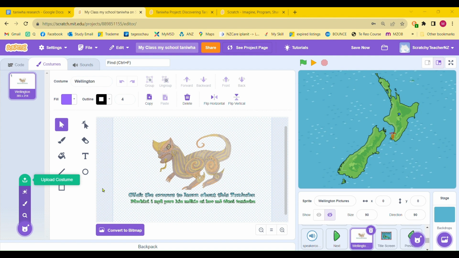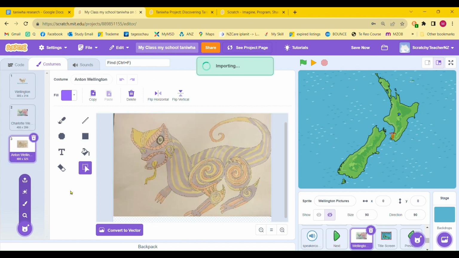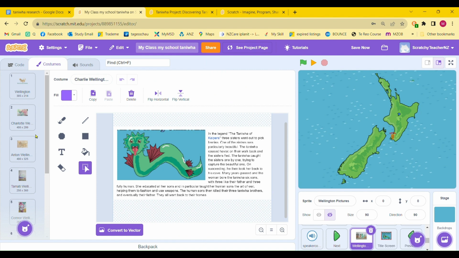I'll just show you my folder. So you have to include the name, the word Wellington, or whatever the name of your Taniwha marker is, in the file name of the artwork. So I'm going to select everything and click open. Right, so this is all going to be uploaded.